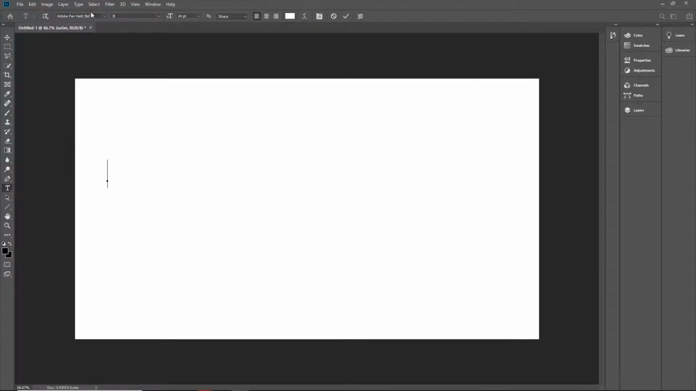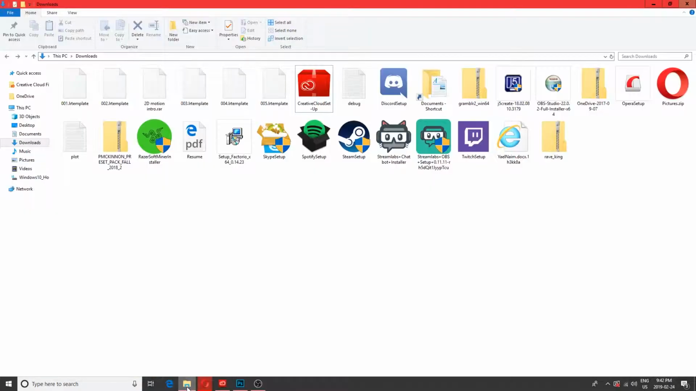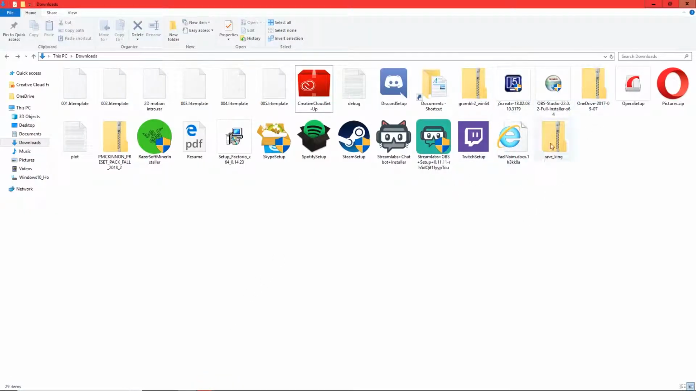I'm going to go to Photoshop and show you that I do not have it installed. As you can see, I do not have it installed. Then you're going to go to your downloads, find the zip file. So it's right here.